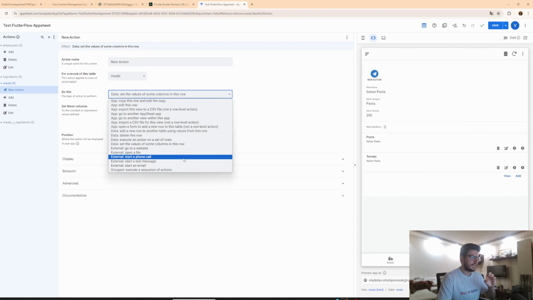If you set up on your laptop an app that can execute telephone calls, for example Ring Central, it will open this Ring Central app and will start a call. You can start a text message, start an email, and obviously if you open this application on a mobile phone or on a tablet, it will just start the phone call.